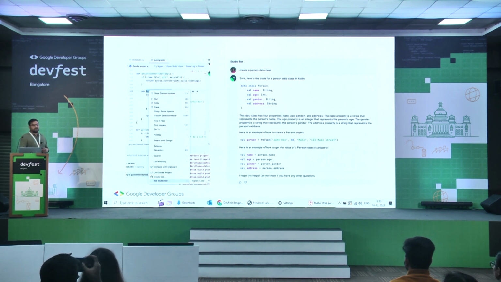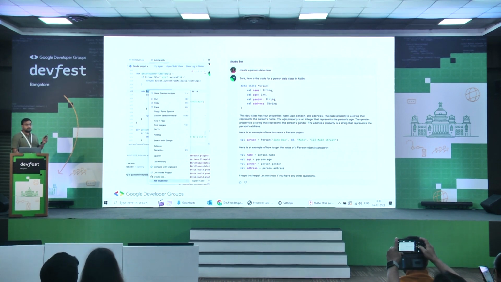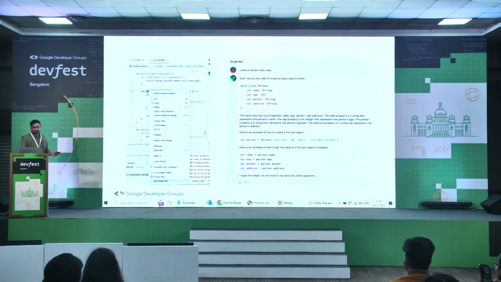And my favorite is Studio Bot. Studio Bot basically helps you with anything: writing code, getting recommendations, getting solutions to your errors. You can use this inside your Android Studio, and you don't need to go to another tab and search for the solution. Most probably, Android Studio Bot will give you the solution you need.